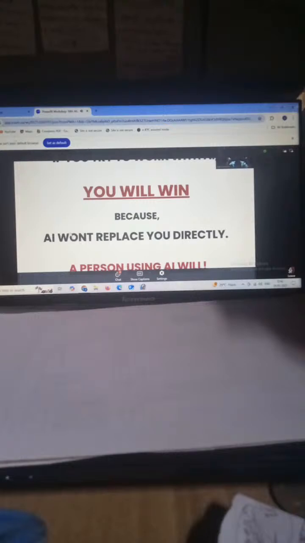Is everyone absolutely clear with this particular concept? Can I get a clear in the chat box? If you're absolutely clear with this concept and you will not try to compete with AI, you will work with AI. Yes, yes, absolutely clear. Awesome. That is a very important concept which everyone should follow: you should try to work with AI.